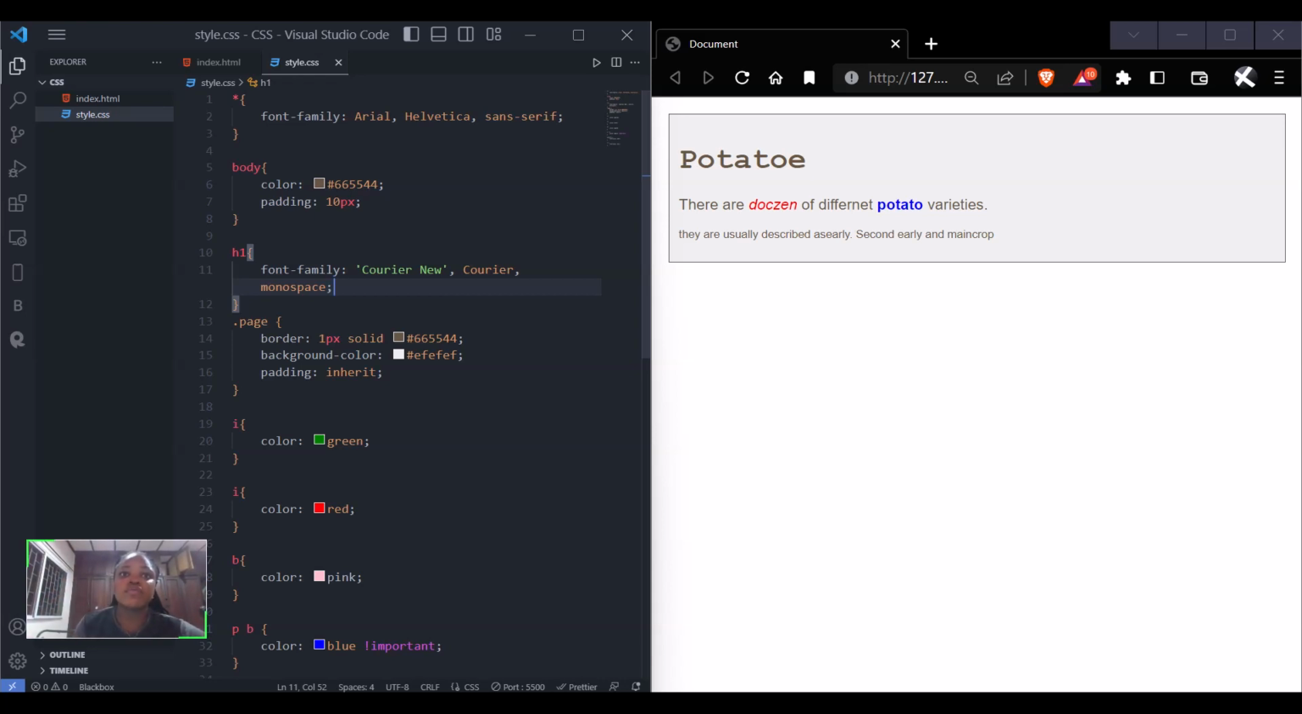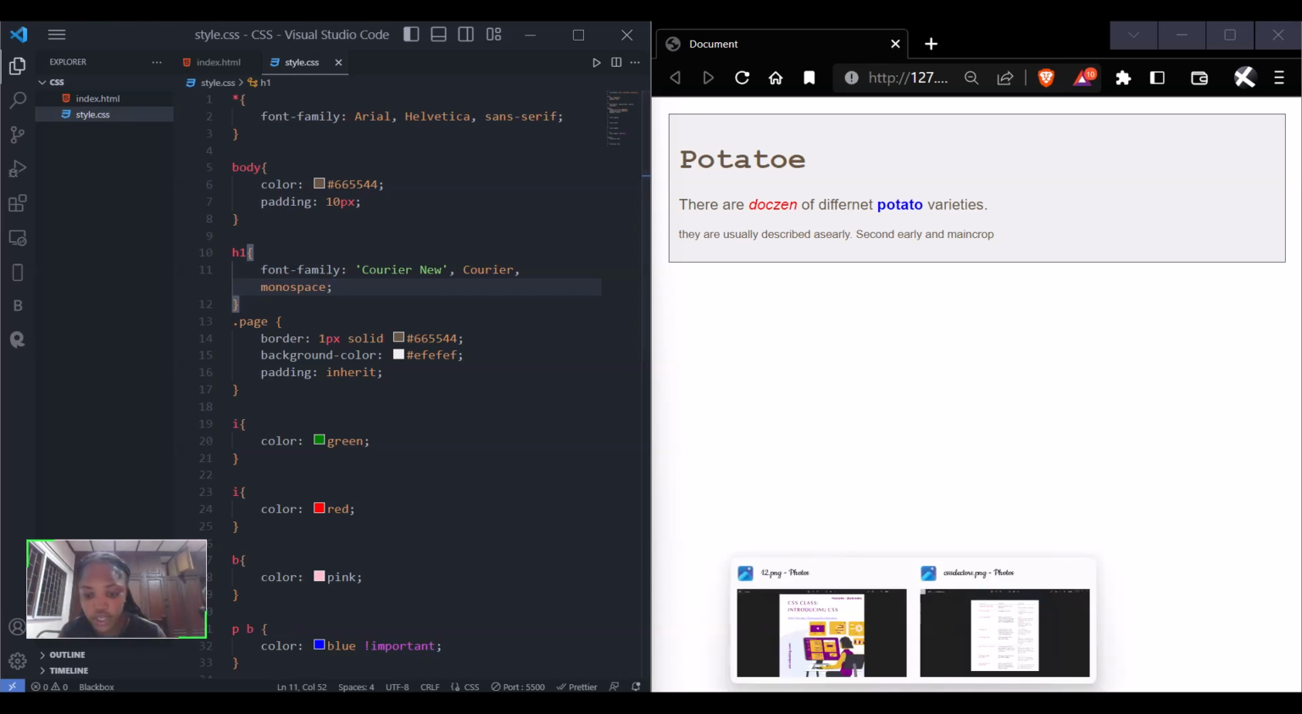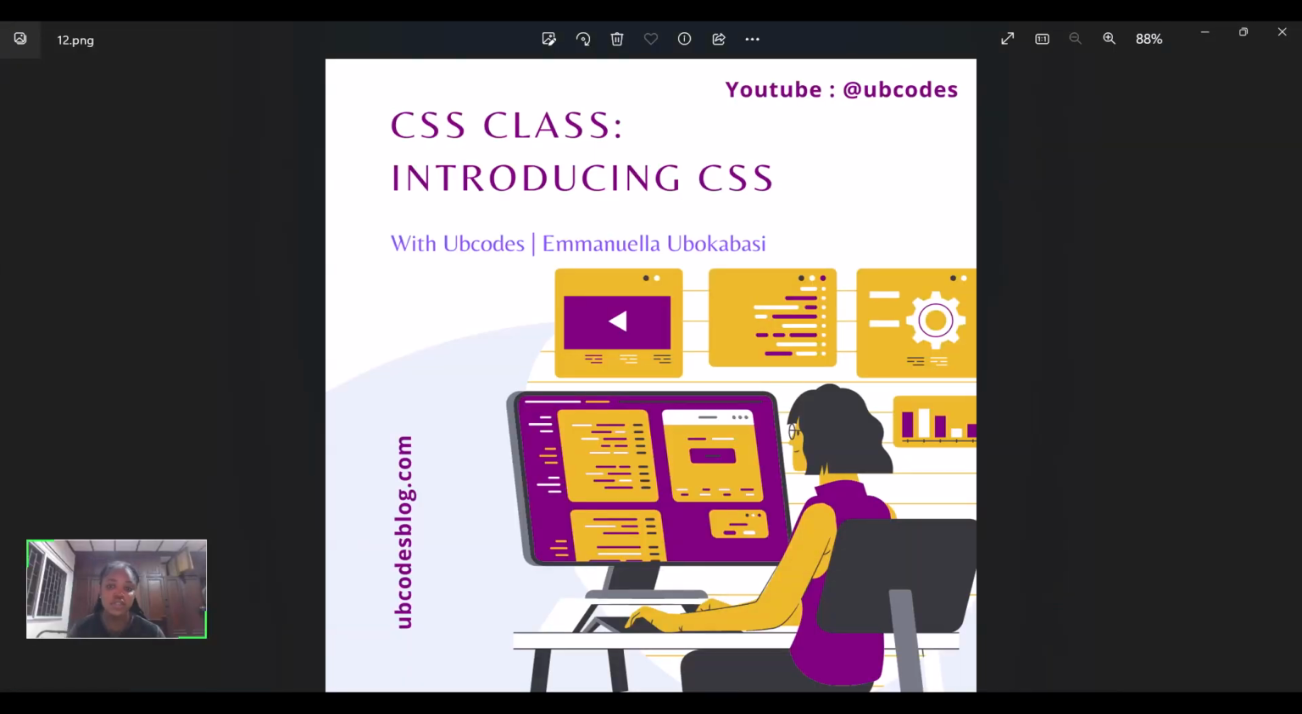So basically when you use inherit, it takes up the property of the parent element. So that's basically all. Thank you guys, this is just the introduction and we'll move on to colors next.